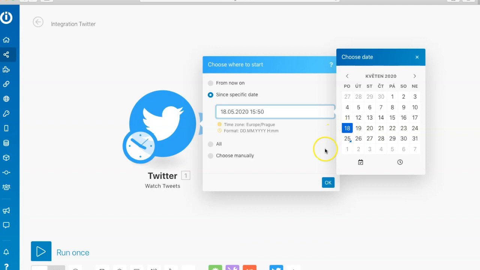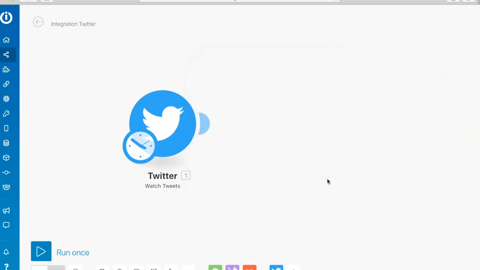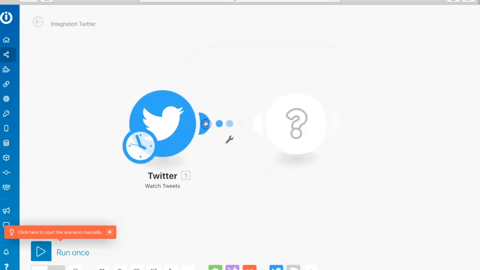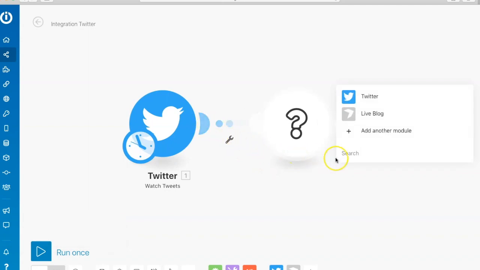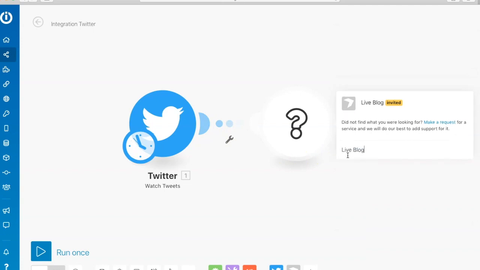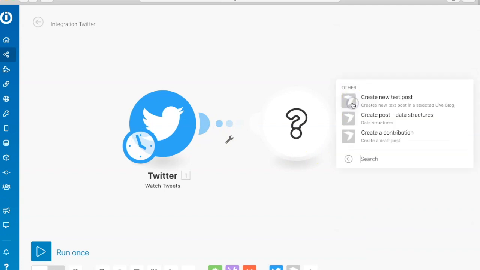With our Twitter module established, the second step is to connect this module to your LiveBlog. To do that, click on this plus button and type LiveBlog, which will set up the second module of your scenario. If you don't see LiveBlog as a scenario, click on the link provided in the video description below, add the scenario to your account, refresh the page, and then try again.